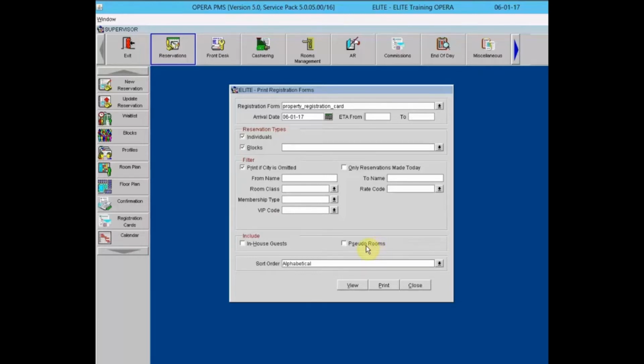Okay. Once you do that, you could click view to preview them on the screen, or you could click print and it would print out all your registration cards for those persons that are arriving today on June 1st. Okay.